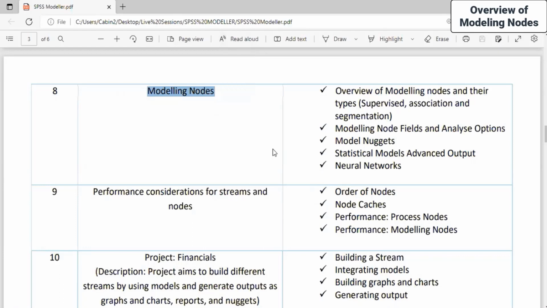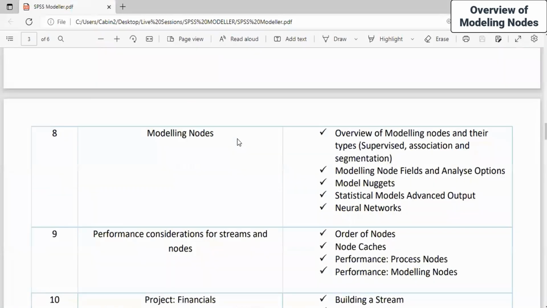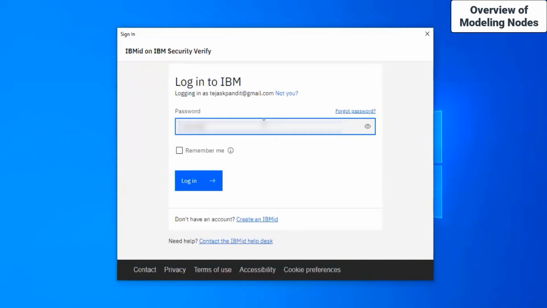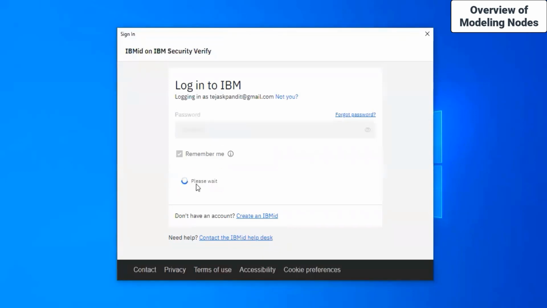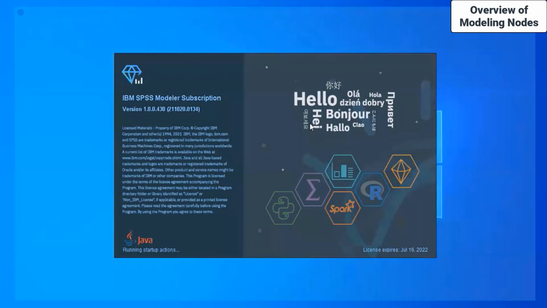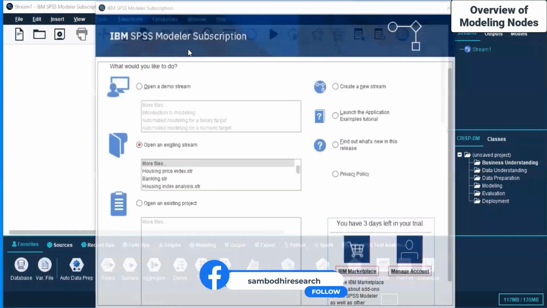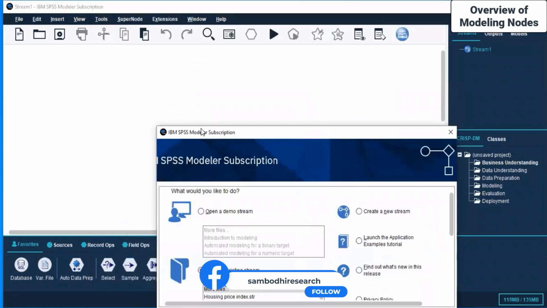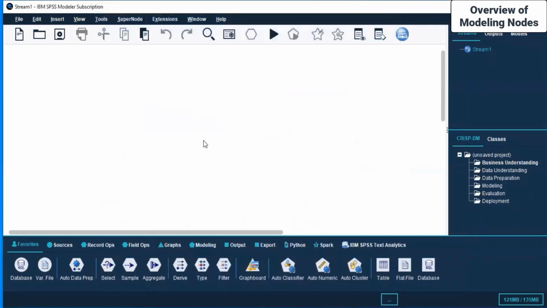So fine, let's quickly start with the software itself. I'll type in here, SPSS Modeler subscription. So we are now launching the software. Yes, there it comes. Initializing helpers. The software is now launched and ready. We do not need this window, so I'm going to close it. I do not intend to launch any of the existing file streams.